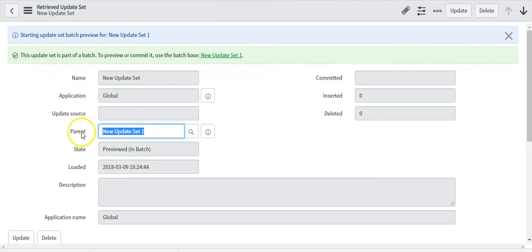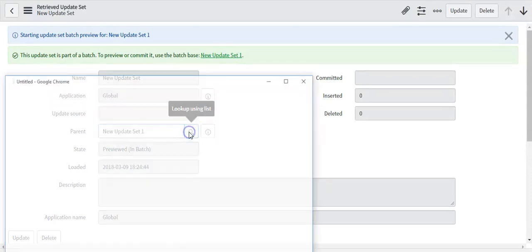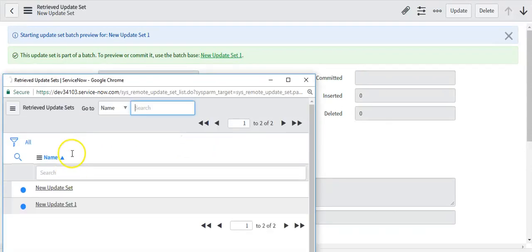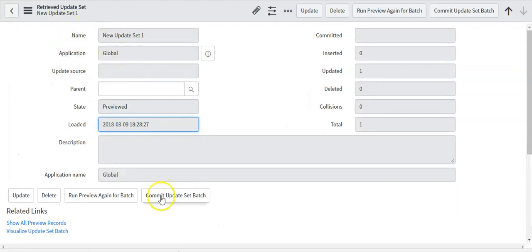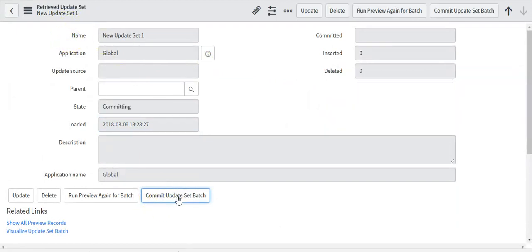If you are selecting a parent UpdateSet, the state of this UpdateSet should be either preview or loaded. You cannot select an UpdateSet as a parent whose state is completed. So here you will see UpdateSets whose state is either previewed or loaded. So now I'm going to select the parent UpdateSet. Click on the Commit UpdateSet Batch button.